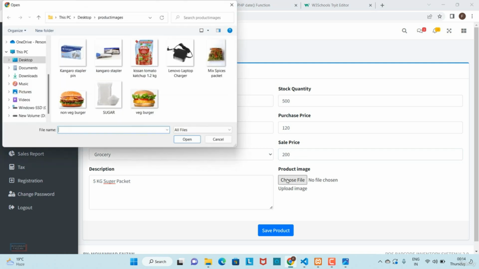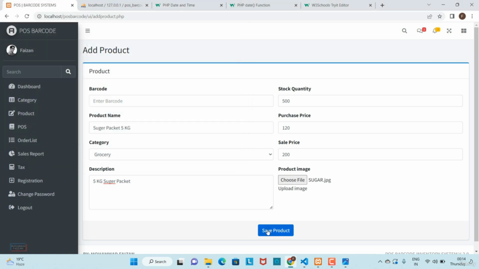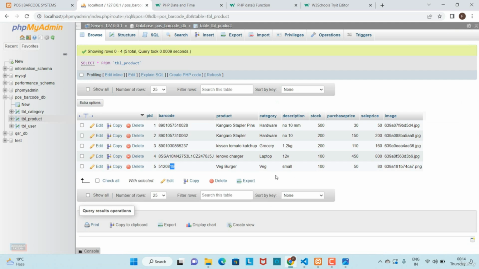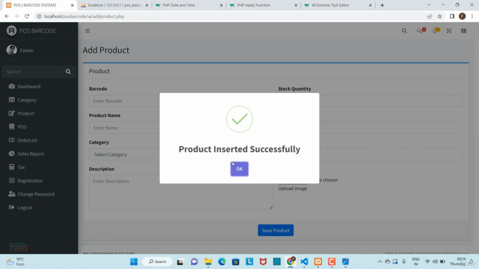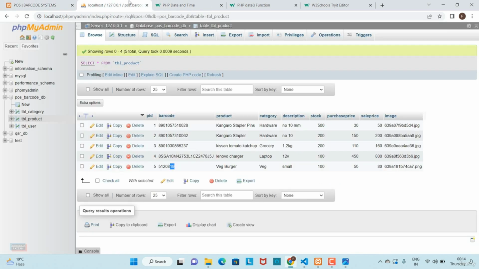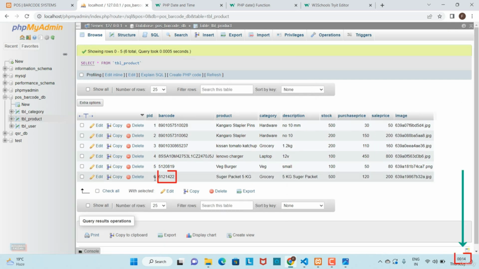And let's choose the picture, and in the picture you can see there is no barcode sticker or barcode number. So select this, and you can see I am leaving this field empty, enter barcode. Let's click on save. You can see there is no record for the sugar yet. So let's click on the save button, product inserted successfully. Now let's refresh our database, tbl_product. Perfect. Now you can see the ID is 6 and the ID is PID, and you can see the 12 hours 14 minutes and 22 seconds.